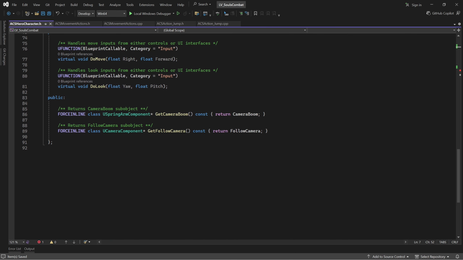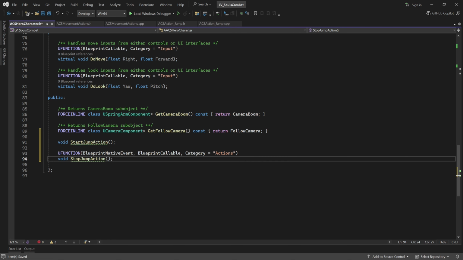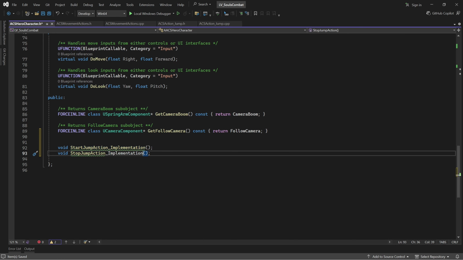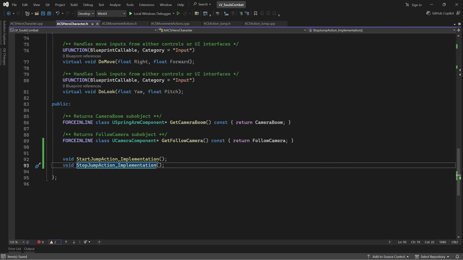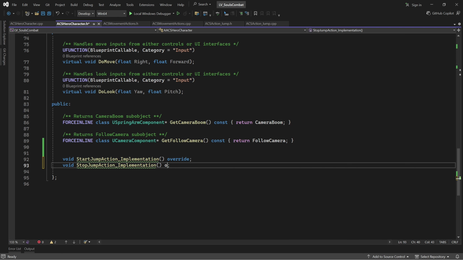Okay, now we need to implement the interface functions. So let's go back to our movement actions interface and copy both of these. Here under the public, let's paste them, but remove this. And for blueprint native events, we actually need to add an underscore implementation to these. I'll go ahead and copy that and add it to the one below it as well. And now we need to do override, because we need to override those functions. The underscore implementation version is the core C++ version of our function and gets automatically generated for us when we declare a function as a blueprint native event.